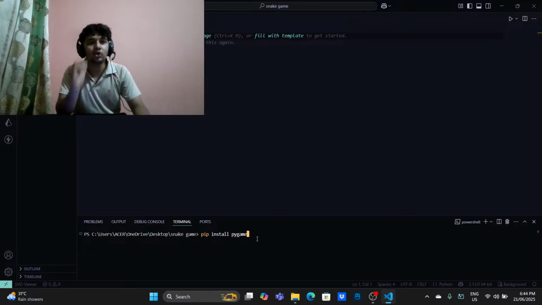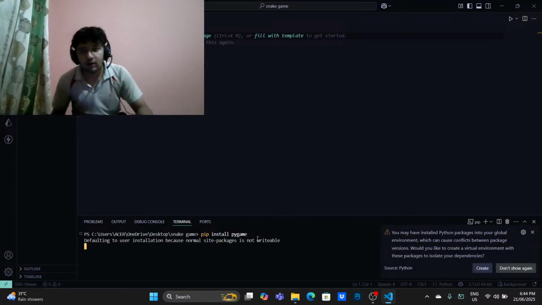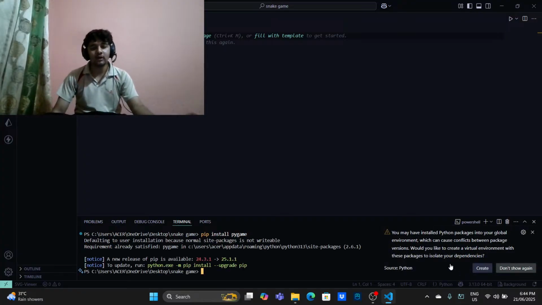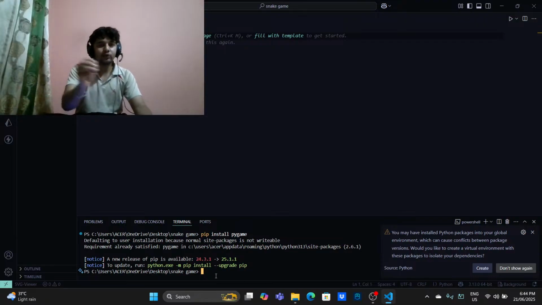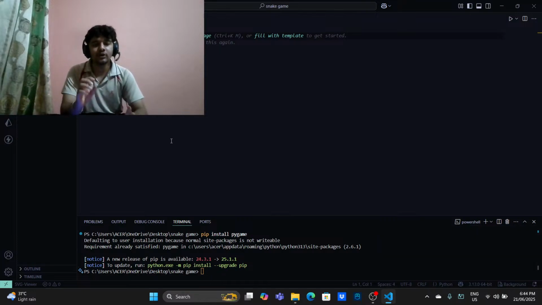What it does is, it is a module of Python that allows you to build a simple game using Python. Enter. I think I have already installed pygame in PyCharm, so it's showing me this. For you it will start downloading, and once it starts, it might take 30 to 40 seconds. This is pygame, a module that allows you to build a Python game.